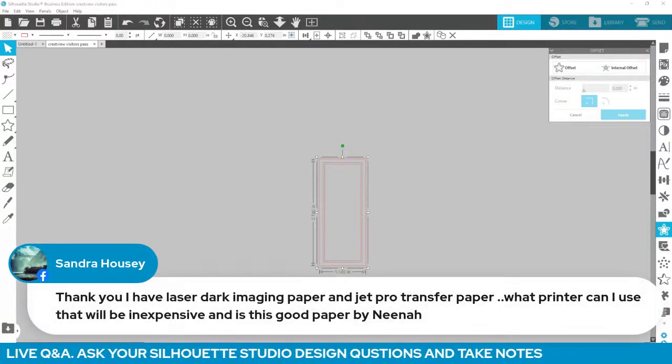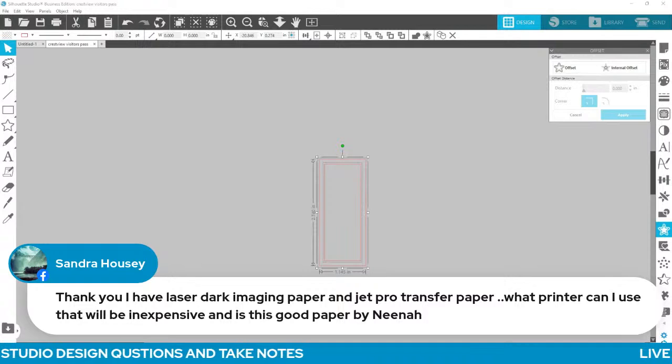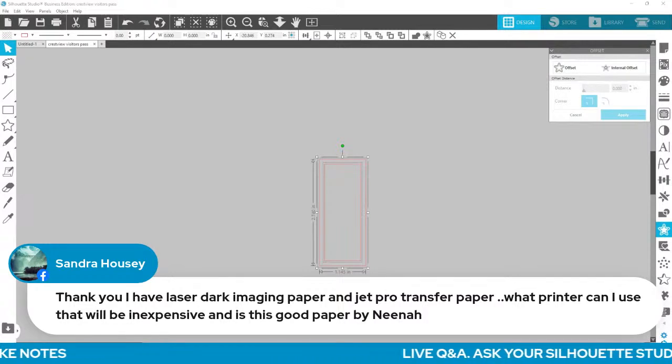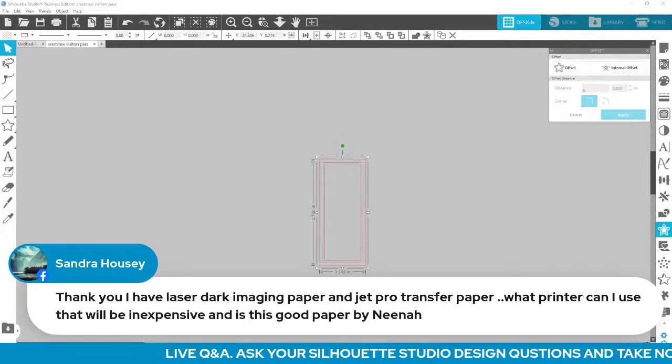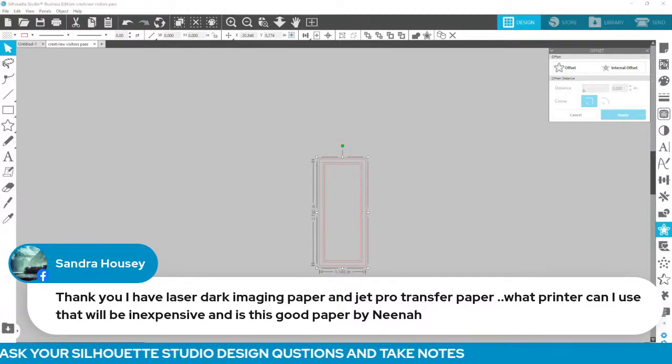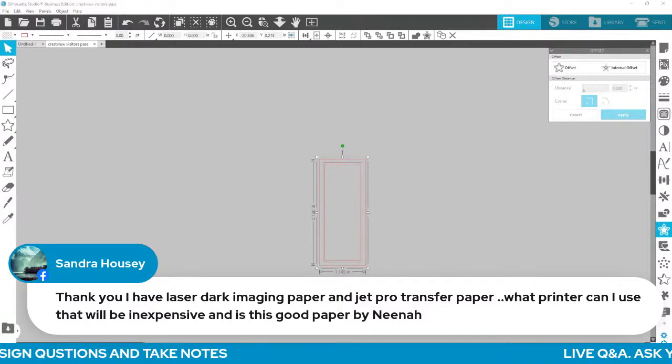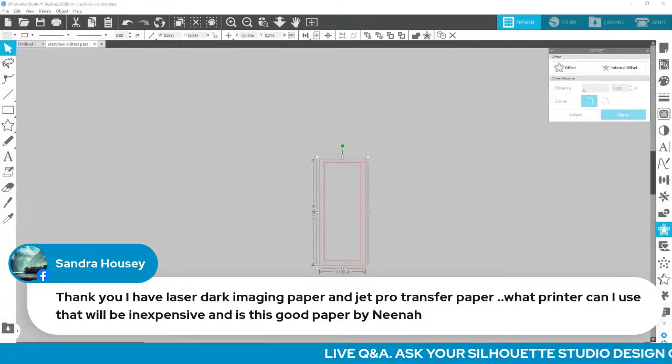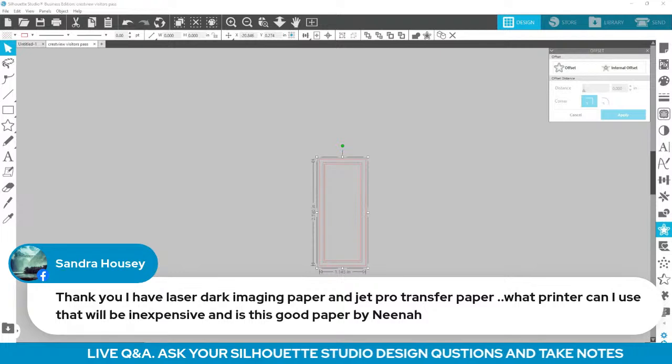All right, so thank you. I have laser dark imaging paper and Jet Pro transfer paper. What printer can I use that will be inexpensive and is good with the paper? So the Nina paper is the Jet Pro. I use an Epson Workforce printer because it uses pigment ink. Pigment inks are great because they are waterproof, so when you wash them, it's not going to run out. But I will say dye inks give you a better color gamut. But for everything that I do, I like pigment inks.